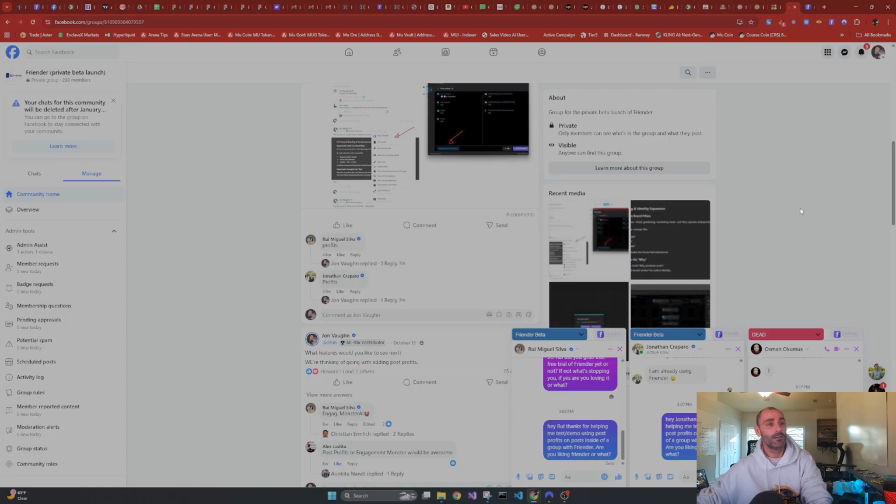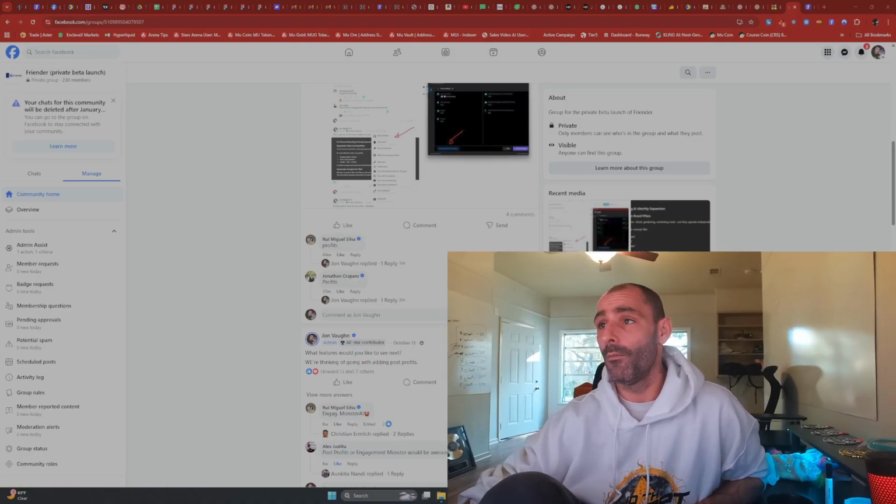Okay, so that's how that works. That's how you can set up Post Profits Pro in Friender on any post. Now these posts happen to be in a group. This is how you set it up specifically in a group. And I also showed you how you set it up here on your own post, on your personal profile. And that's going to be all for this video today.